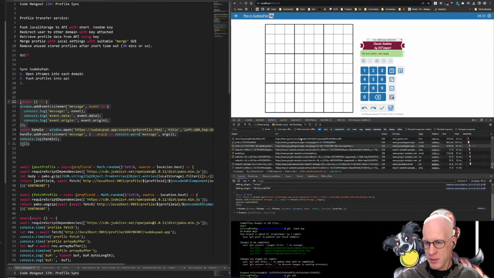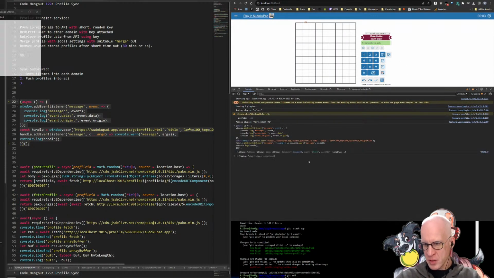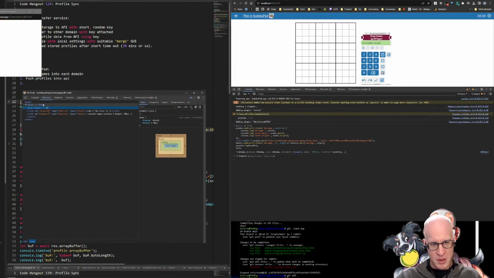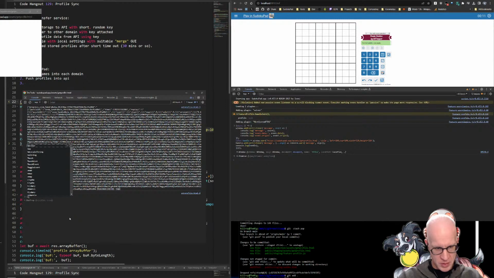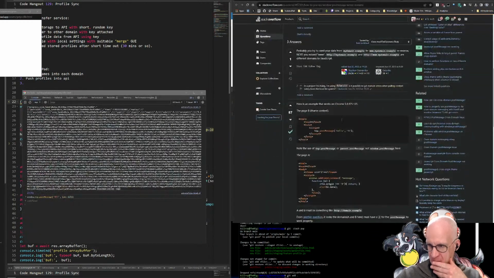So if we do this, I'll refresh this one here. Then we're gonna run this. Then we're gonna inspect this. And then here we're going to do top window dot top dot post message, test as the string, and then ABC 1 2 3. Yeah, that doesn't work. So it's not that easy. Top post message.